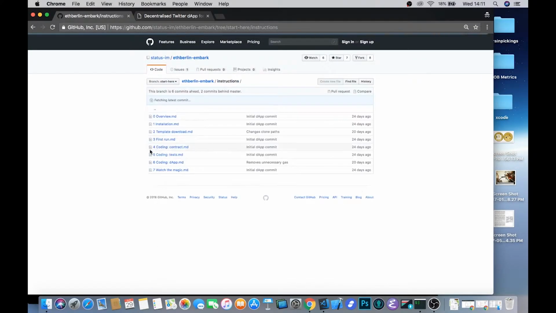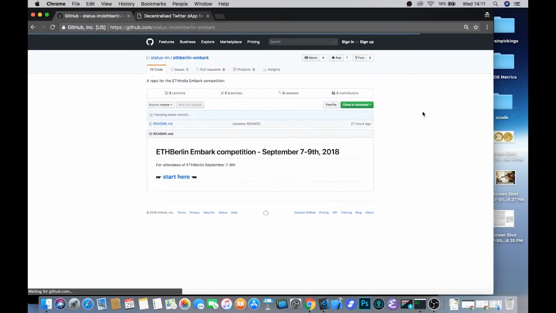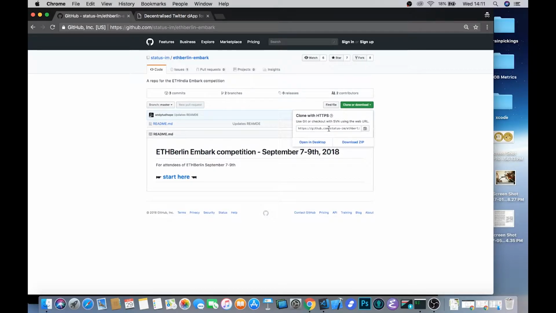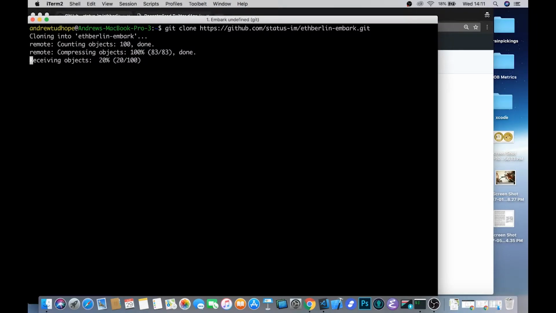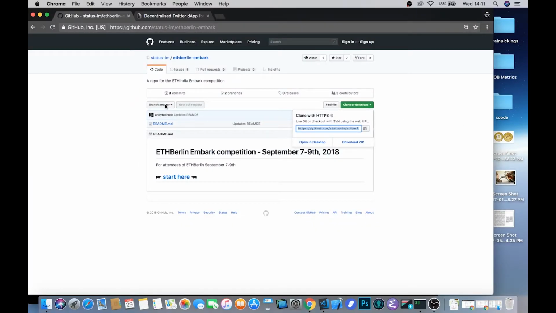Once you've got all of that set up, it's time to get started with this tutorial. And the first thing that we need to do is clone the repository itself. So we can go ahead and open a terminal. And it's as simple as doing git clone and then pointing it at the ETH Berlin Embark repo. We should be able to clone into it fairly fast, although the internet can be a little bit unreliable here sometimes.